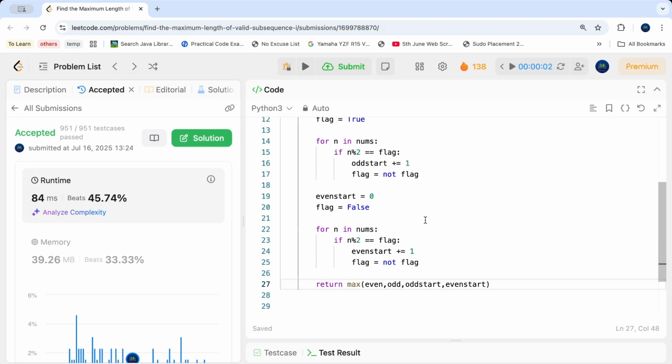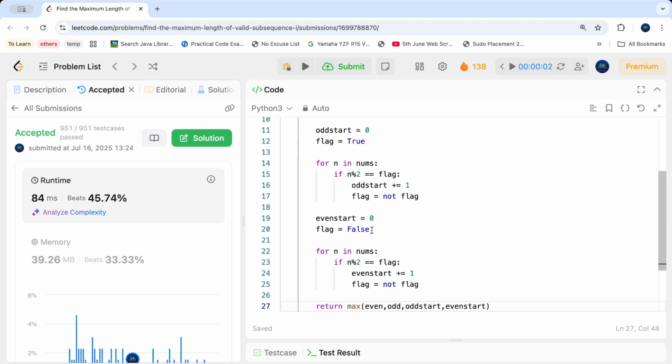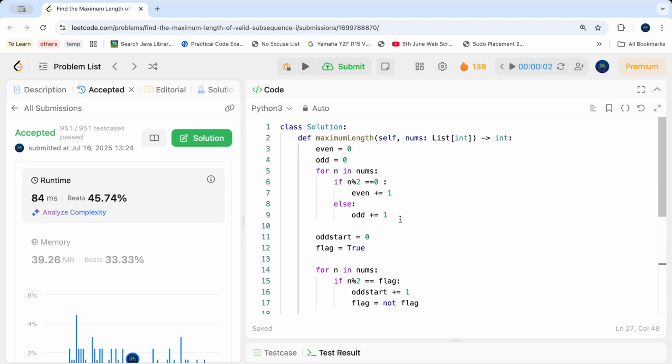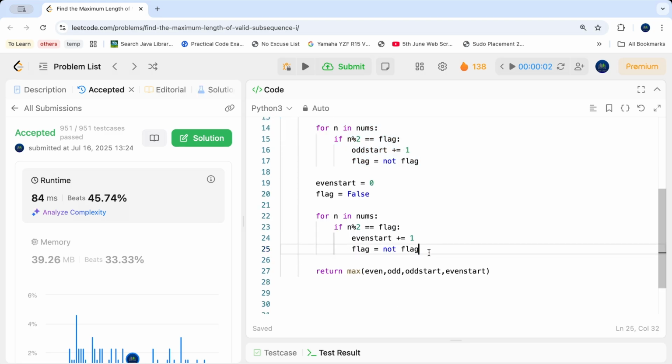Although I can try to reduce the length of the code, I deliberately wanted to keep this code in such a way that you are able to understand. Although I could have just used a single loop for all these conditions, I wanted you guys to understand what we are doing. And that is why I have separated the odd start logic and the even start logic, so that you can understand what's happening behind the scenes.